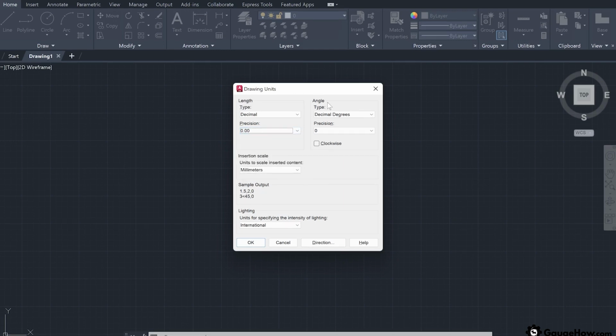Similarly, the second section available is the angle, and here again different types are provided, that are decimal degrees, degrees minutes seconds, grades and many more. The most widely used is decimal degrees. Here again precision is provided, which works in the same way as the precision available in the length. Here let us use decimal degrees, up to 1 decimal point for the precision. Now the next option available is clockwise. If you select this clockwise, that means the positive angle is measured in the clockwise direction. Now if you uncheck it, then the positive angles are calculated in the anti-clockwise direction.